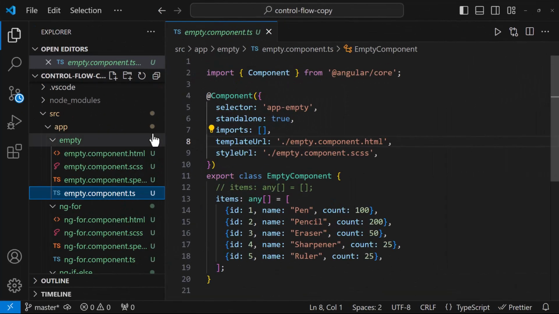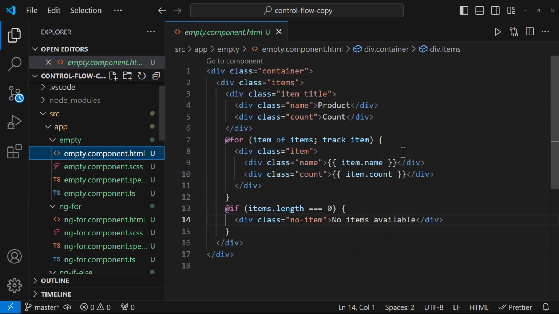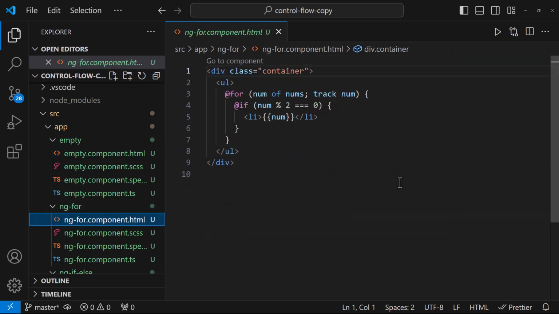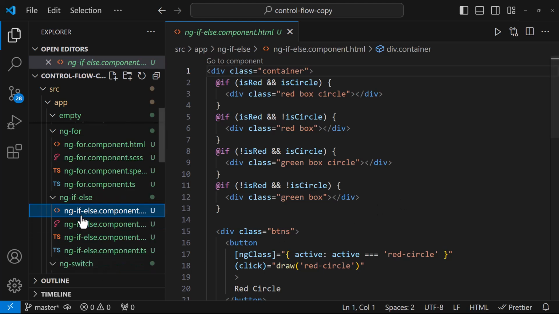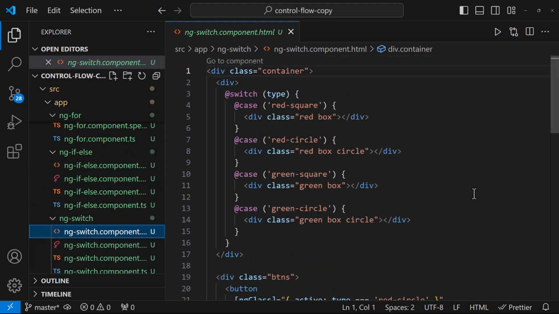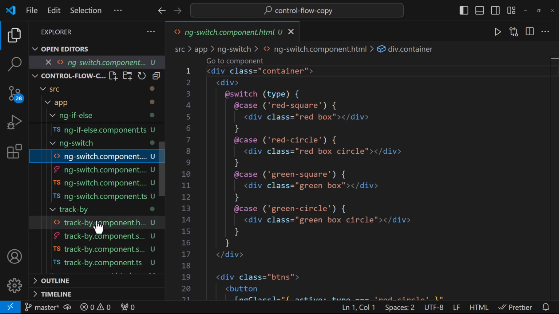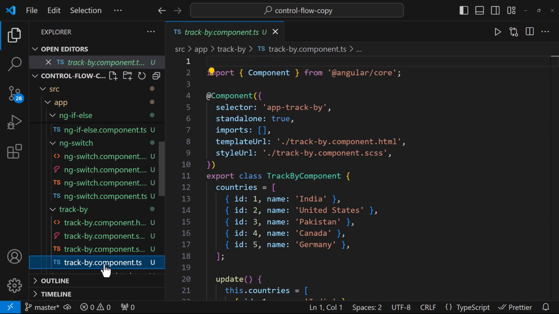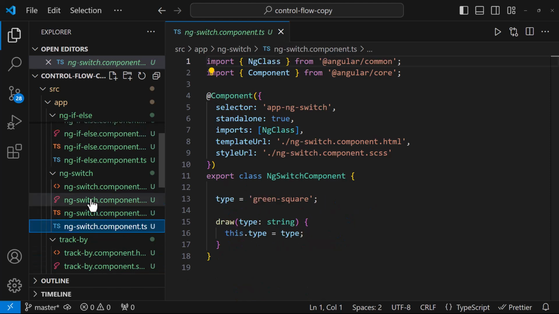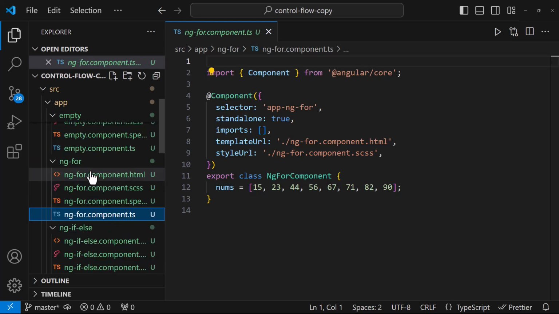Let's see in the components. We can see it is converted, but instead of empty block, it is still using if block. This is good. This is also good. Switch case is also good. Here it is still using track by ID function instead of ID. In components, this migration has removed the directive imports and removed the import statements as well.